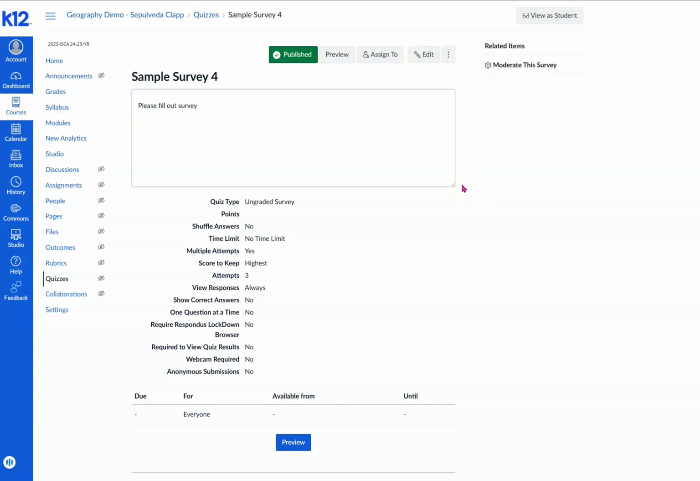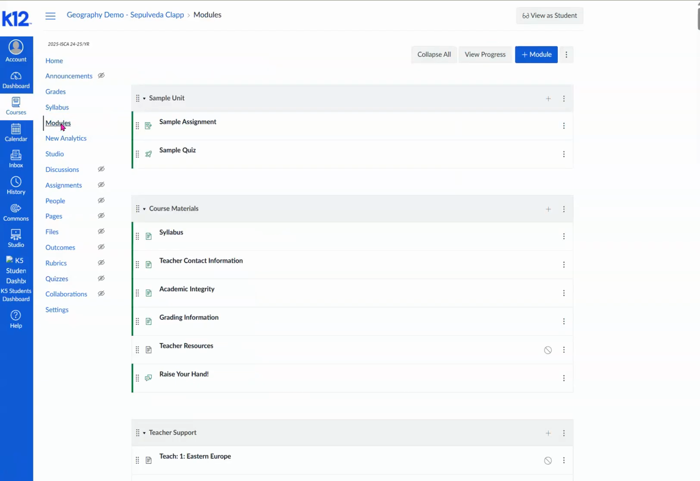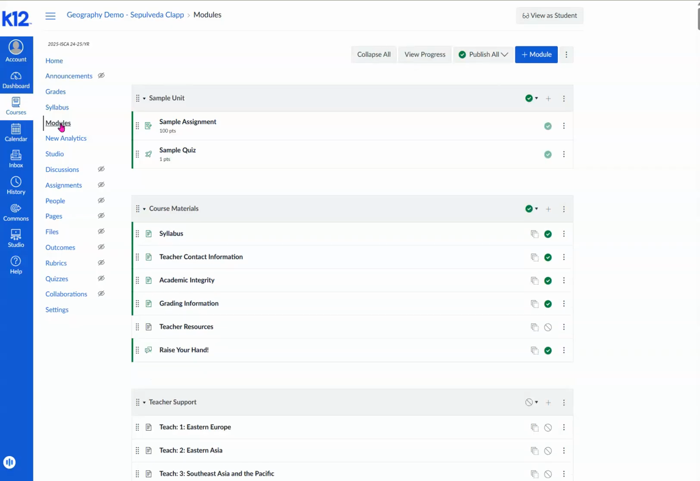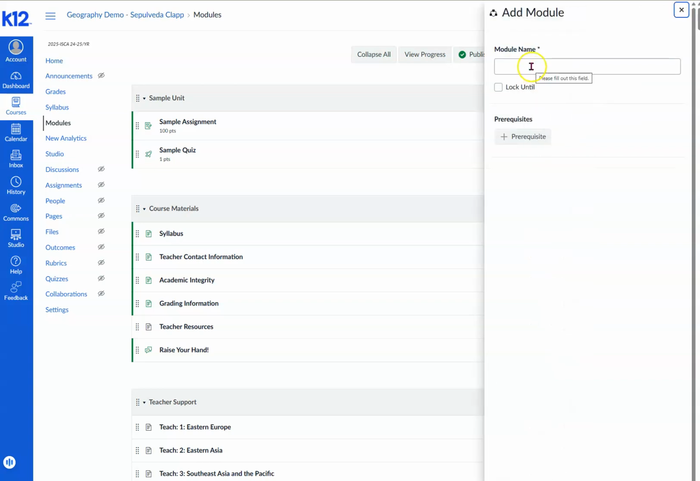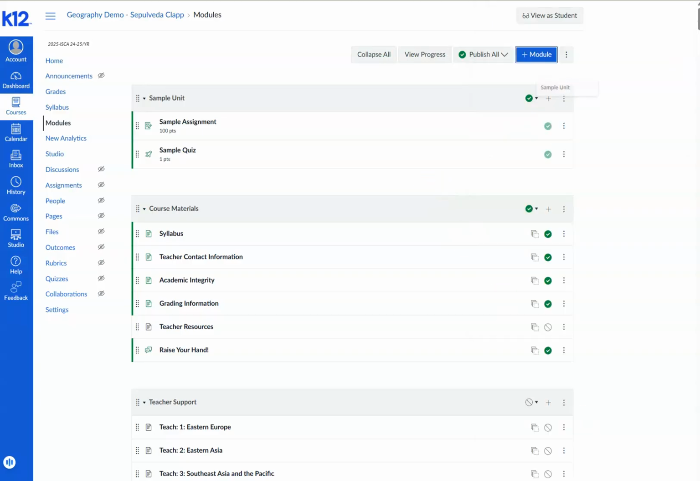Now that I have this survey published, I want to put it into my module. So I'm going to go back over here to the left-hand side and go up to modules. Now, if this survey is for the beginning of a trimester or the beginning of a year or what have you, and you need a module for that, you're just going to simply go up here and say add module. And as you add a module, there's your name. You can call it welcome. You can call it whatever you want. And then all you do is push add module right here. That's how simple it is to add those modules.